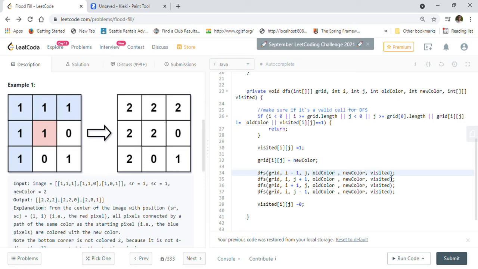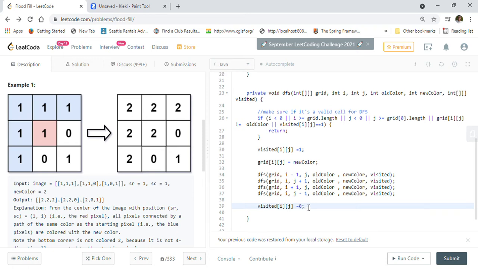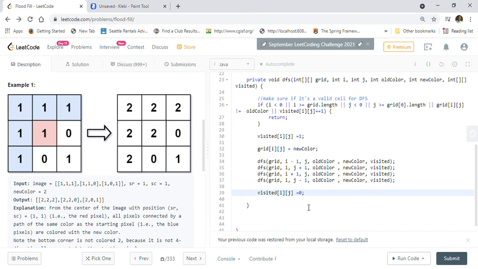And after we are done visiting that specific cell in all the directions, we will mark the visited i, j as 0, because it should be used for further DFS as unvisited, right? So we will do that. So that's how the DFS solution works here. I mean, nothing too fancy here, just regular DFS.